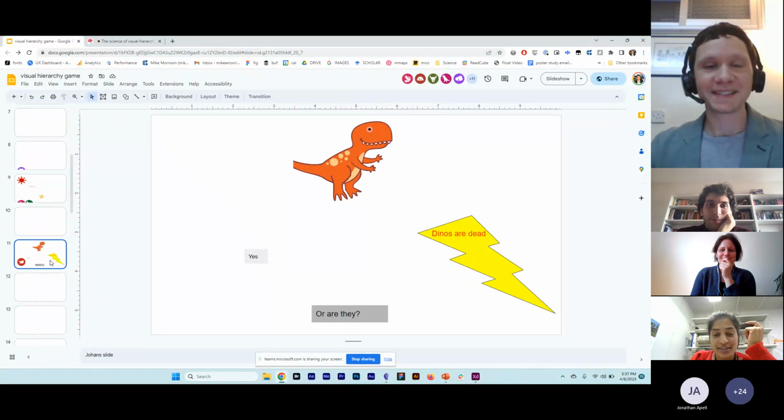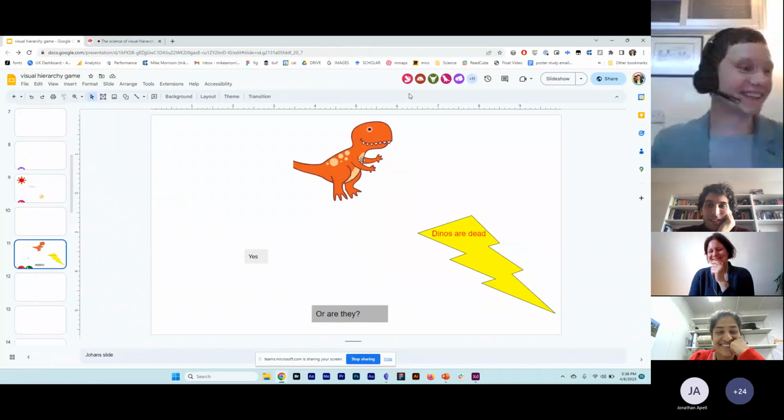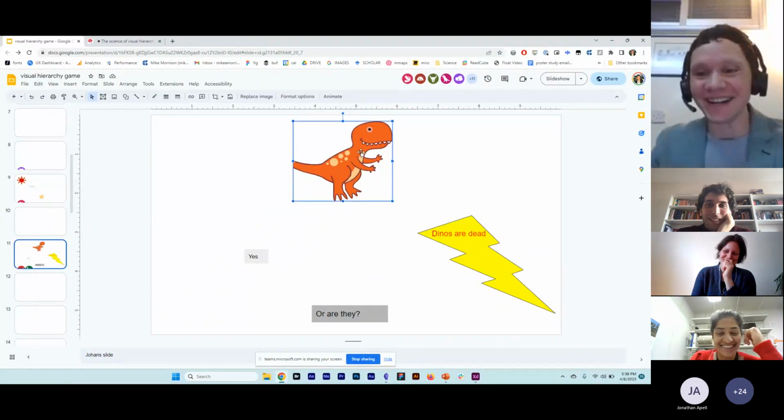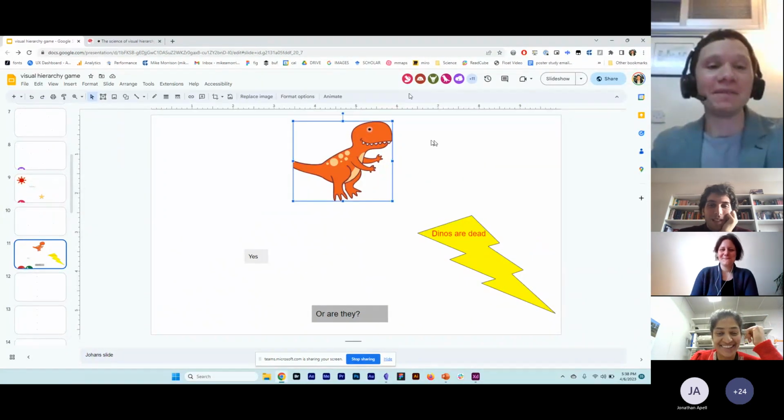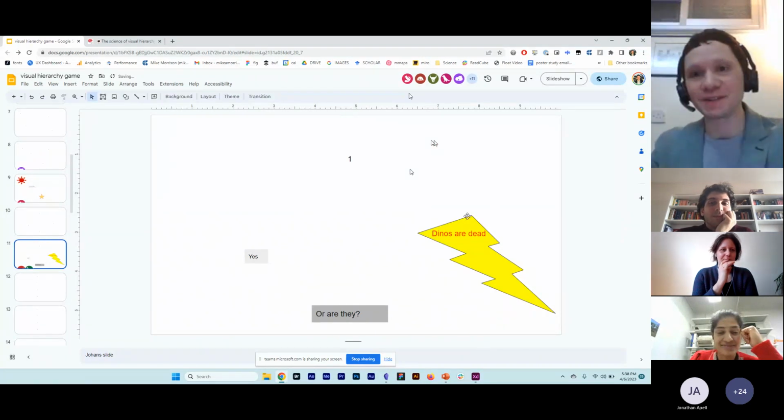So it's the dragon, then the thunderbolt, then the text, and then yes. I think Jonah had this one. Okay, thanks. So one variable here that Jonah, I think maybe you figured out: the dinosaur's looking in this direction, and that matters, right? You're going to follow where he's looking.